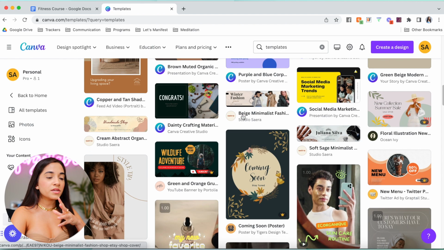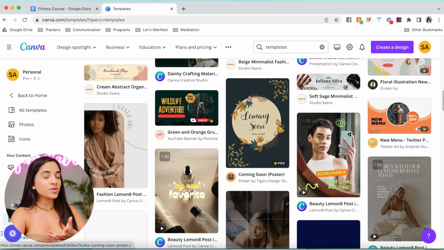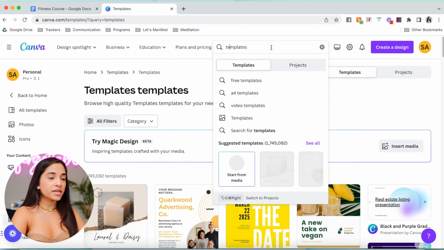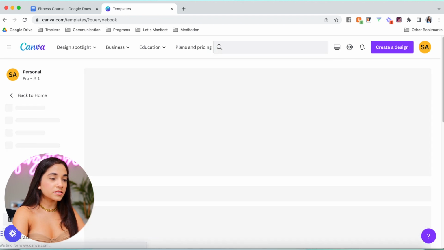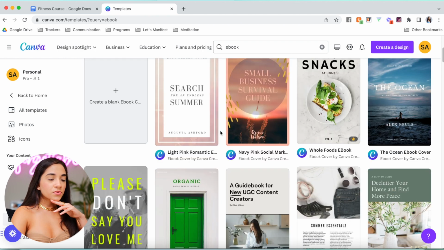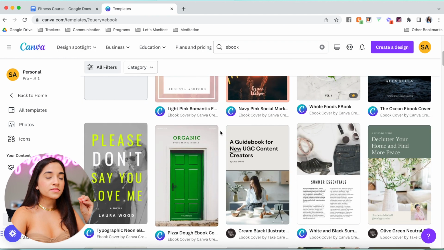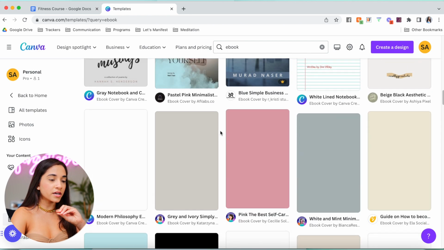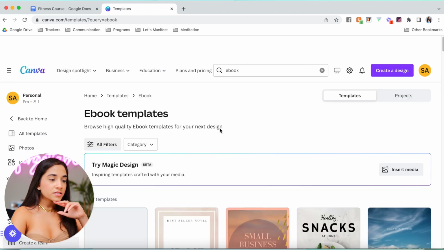So once again, with a mini course, you don't have to do an ebook with it, but it's the easiest and it's the simplest way to create a digital product that you can sell. So we're gonna type in ebook, scroll down, and once again, all of this is customizable. So if you don't like the colors, don't forget you can change that. So I'm gonna find one that looks pretty good.